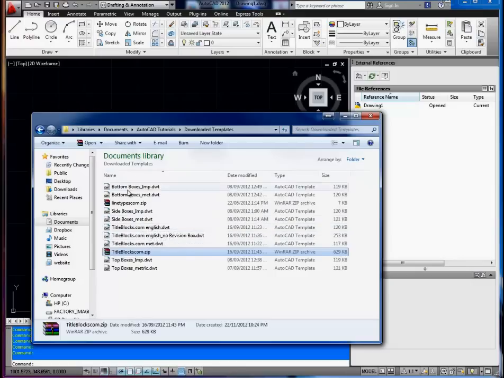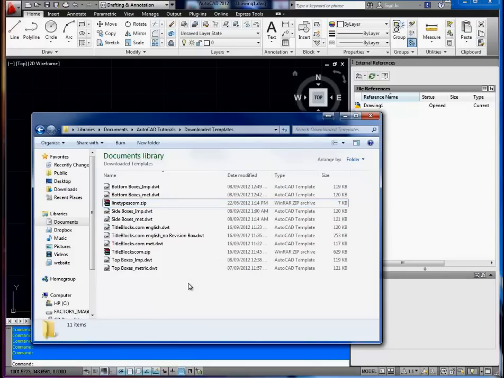It has now added about 7 different template files. Those are the .dwts. These are what AutoCAD uses. It also unzipped another zip file, which includes some AutoCAD line types. You can unzip that as well, but that's another video. Alright, so I've saved these into my downloaded templates folder.